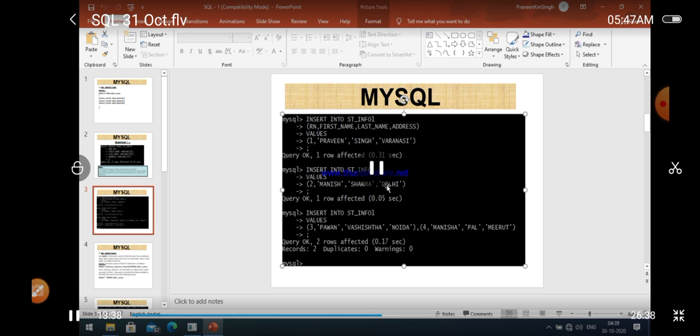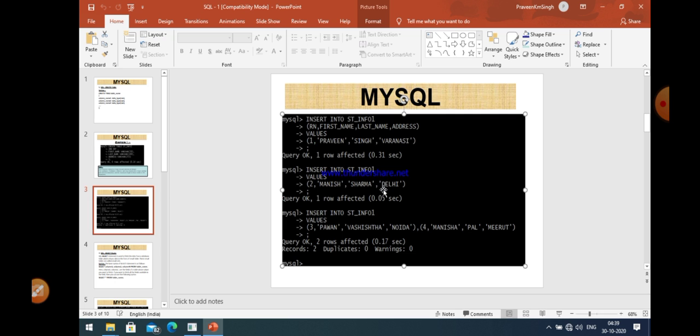So let us do it practically. It will give you a clear idea how we can insert data into a table.